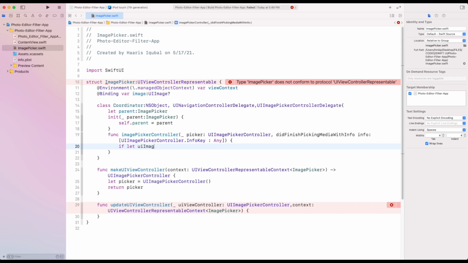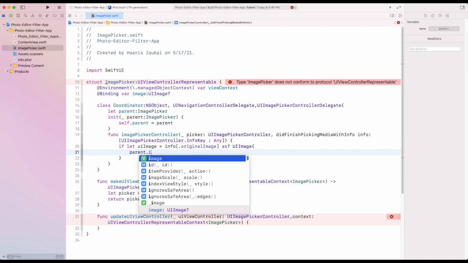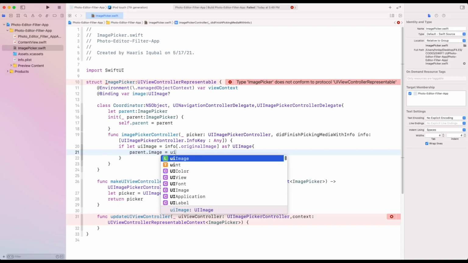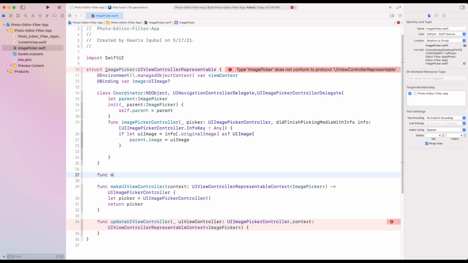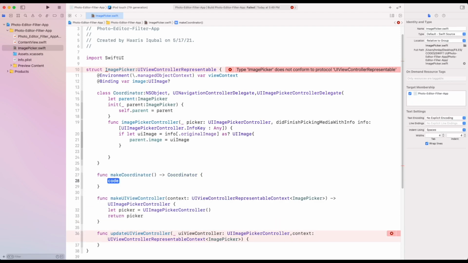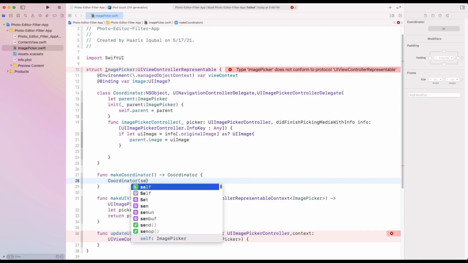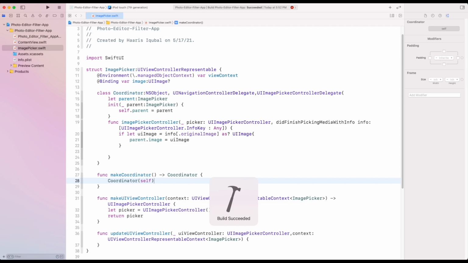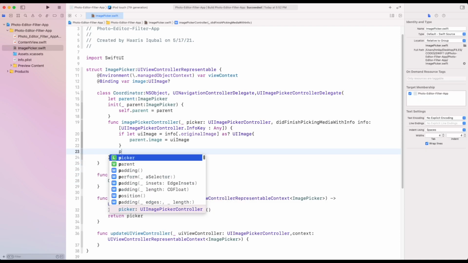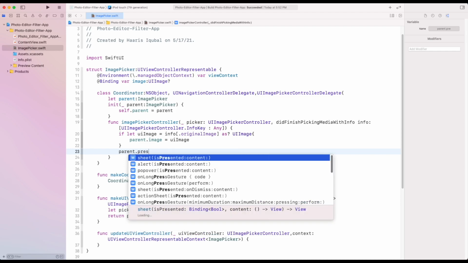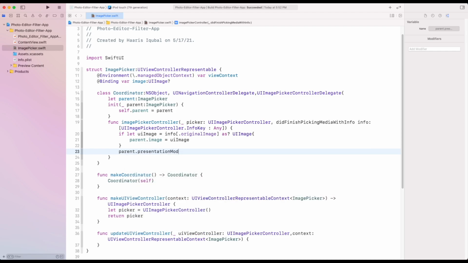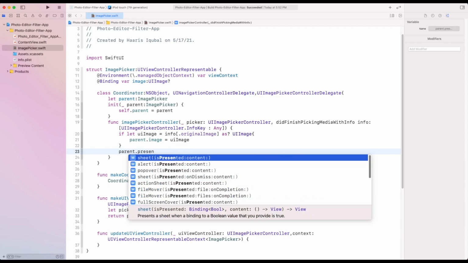If we get the UIImage inside the picker controller, then we can set the parent image as the UIImage. Outside the class, we can make the coordinator, which returns a Coordinator, and instantiate the Coordinator and inside it put self. After we get the image, we can use our presentationMode.wrappedValue.dismiss function to dismiss the sheet view.